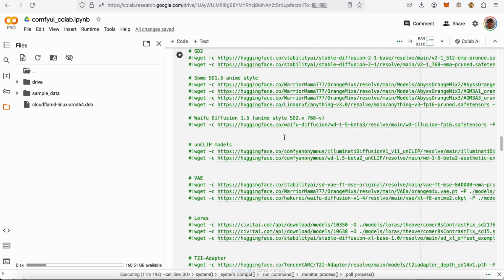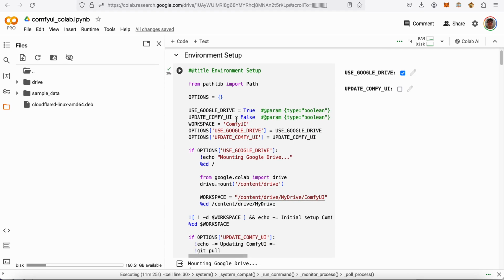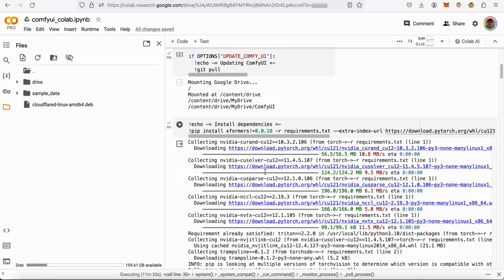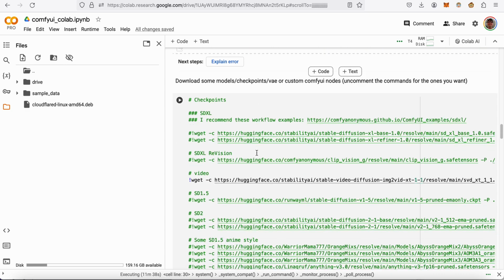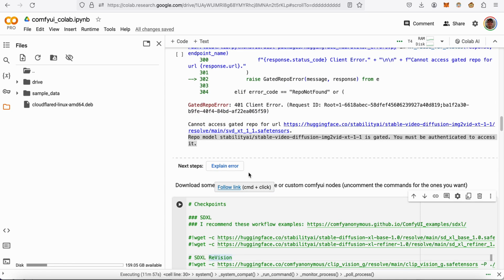And so this is that notebook. All it does is it mounts your Google Drive so that you can save all of your models to Google Drive and not have to download them each time. It installs some dependencies. This you probably want. This is how you can download models, and just note you're only going to do this once.